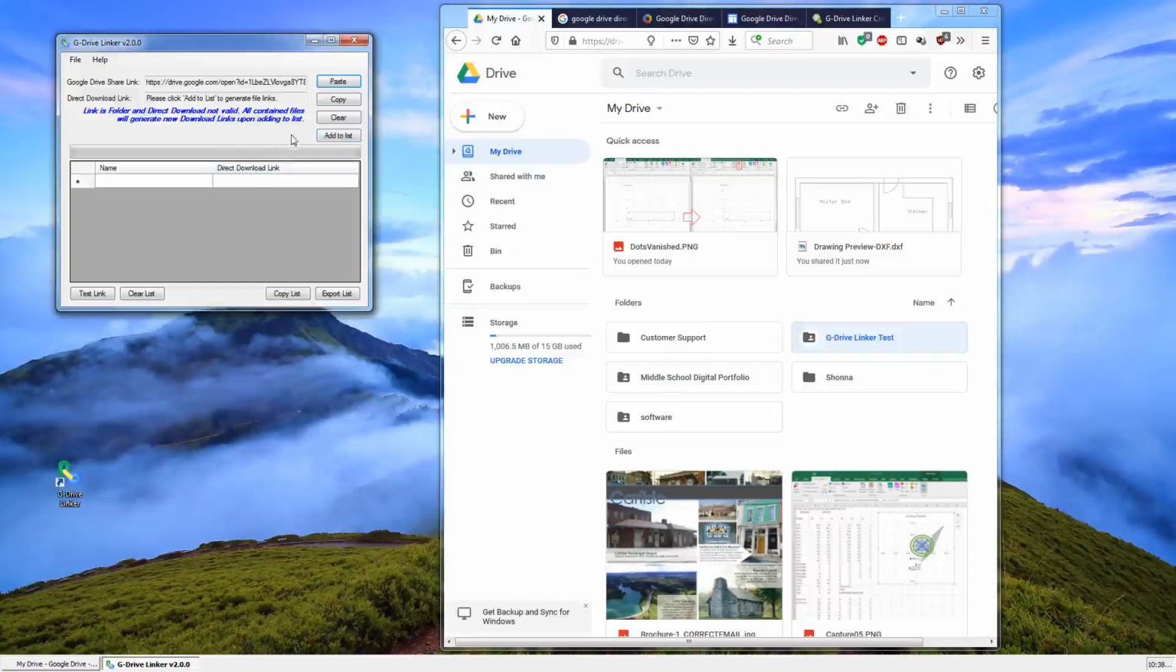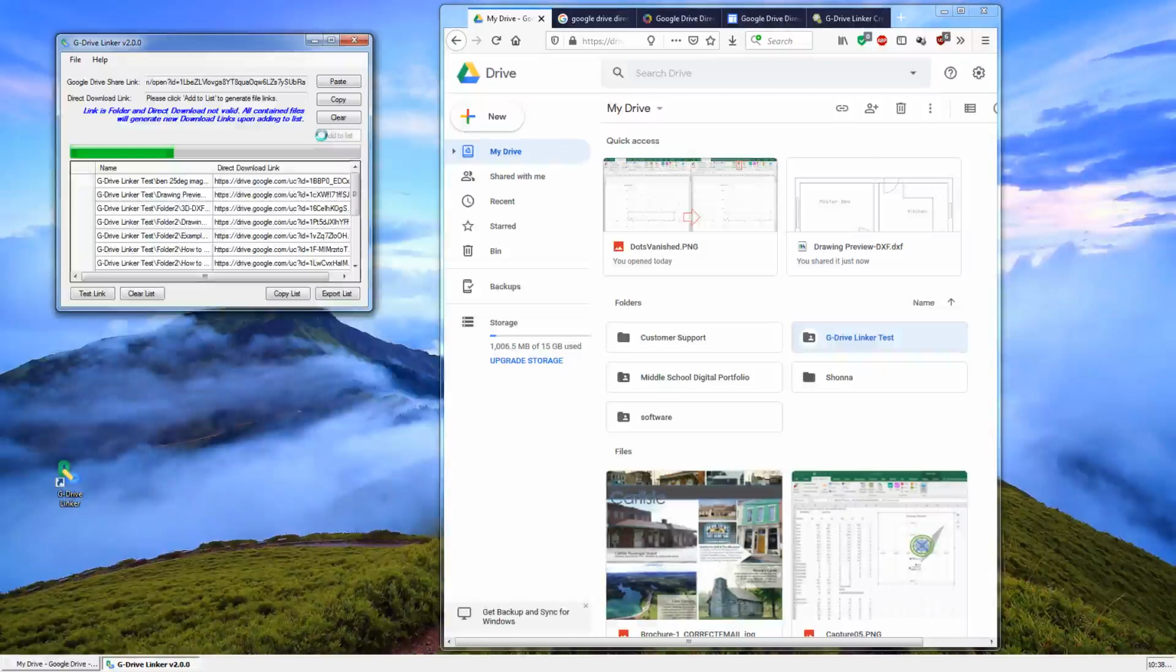So if I add this to a list, the program has already picked up that it is indeed a folder. There's no direct download links you can make to a direct folder, but you can create them with all the contained files. So I'm going to go ahead and add this to the list, and you're going to see that it's going to start building a list up of all the different files inside of this G Drive Linker test folder.